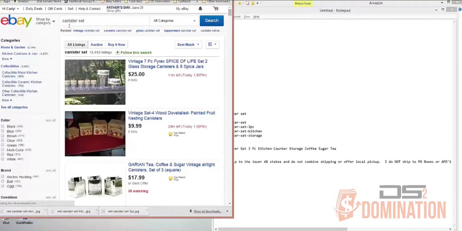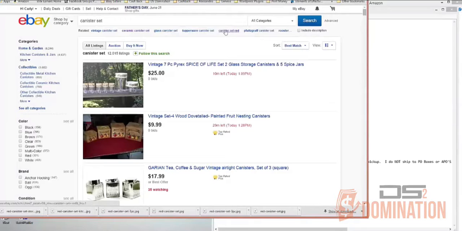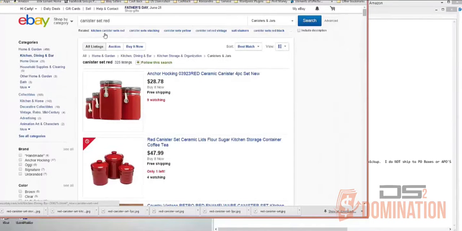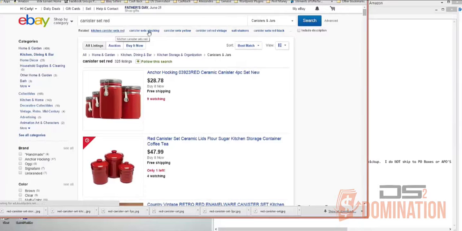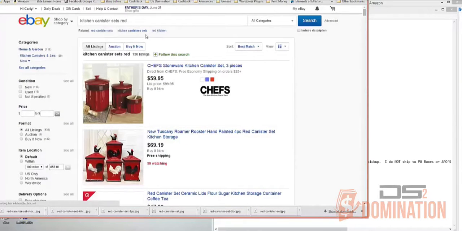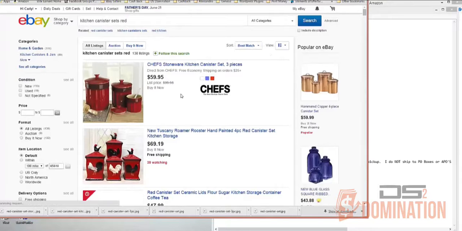Very plain search. And as you can see here, we've got some words that are coming up here. Let me, so you can see this. So I'm looking at these keyword sets to find out what is relative to my listing. So I'm going to click on this one. And you see we've got kitchen canister sets, stacking, yellow, red, vintage, salt shakers. And we'll try this one. Kitchen canister sets, so pretty much, okay.